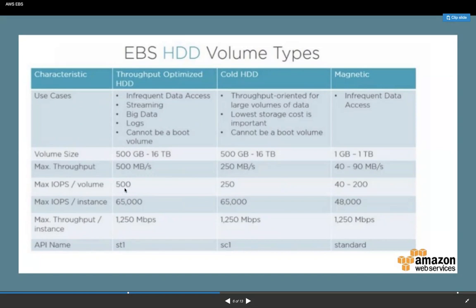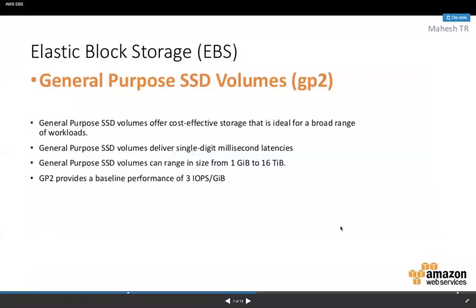Maximum IOPS here 500, here 250, whereas maximum throughput here 500 megabytes per second, whereas it is 250 megabytes per second. So the cheapest is the cold HDD, and magnetic is rarely used. That is the traditional purpose here.